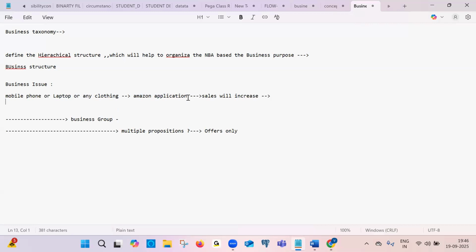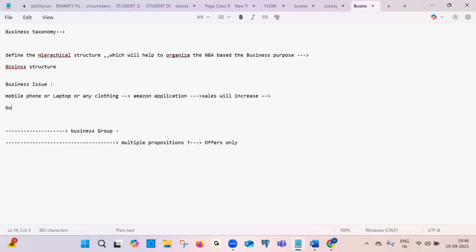So what is the purpose? They are trying to send notifications based on your past history or your interest. They are promoting the offers, correct? Then to increase their sales, they are promoting all of their products to you, so that here the business issue is sales. Okay, so here sales is the purpose of promotion.